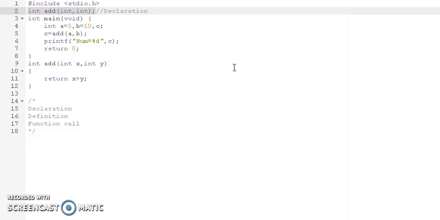Now using this knowledge of user defined functions, you are going to write the same program, that is, to determine whether the entered number is a prime number or not. Make use of this user defined function approach and write the same program.